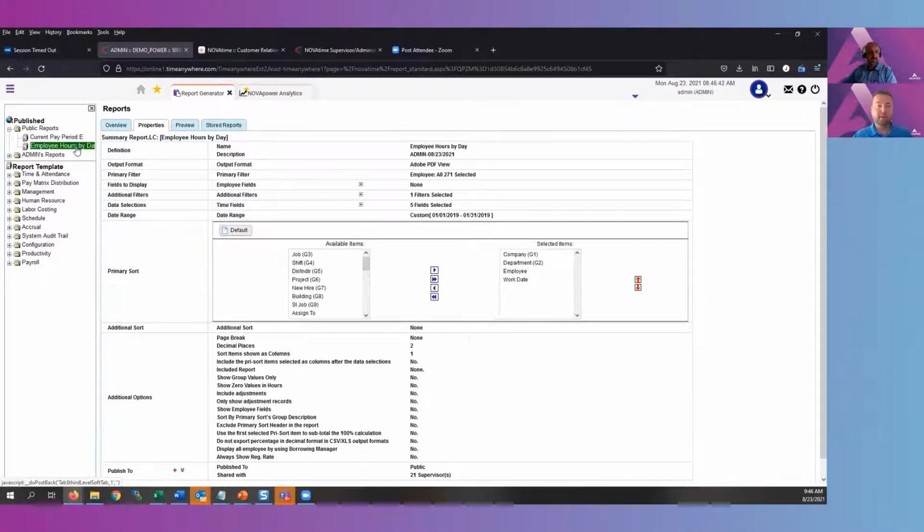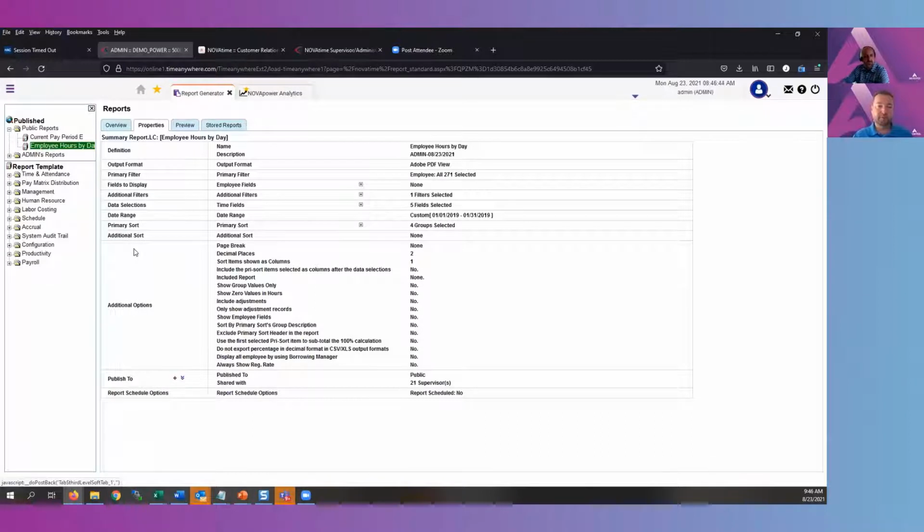And then you see up top here, once you publish that report, it's going to go up here under the reports. The public reports are those that are available to other users in the system. Below that are reports that are specific just for you, that you've created for yourself.